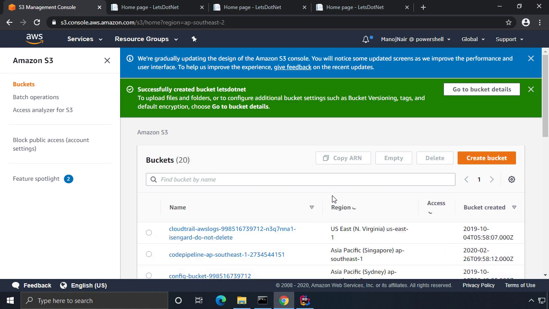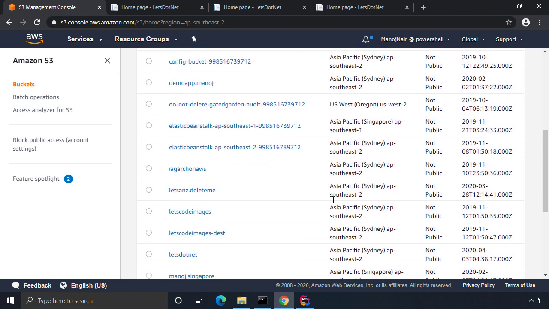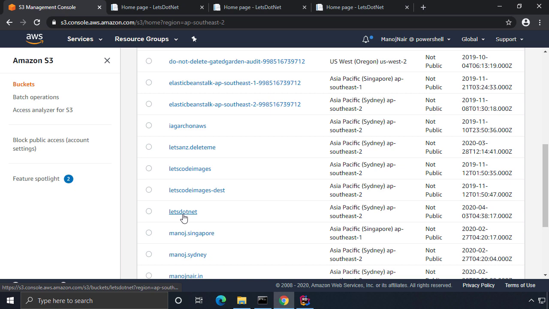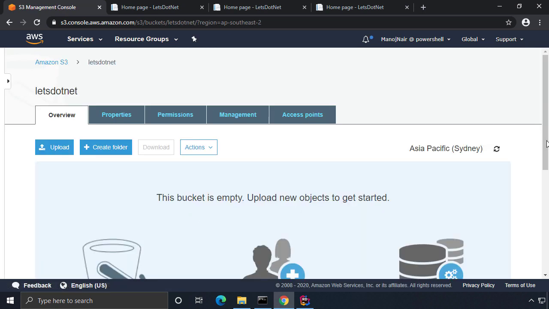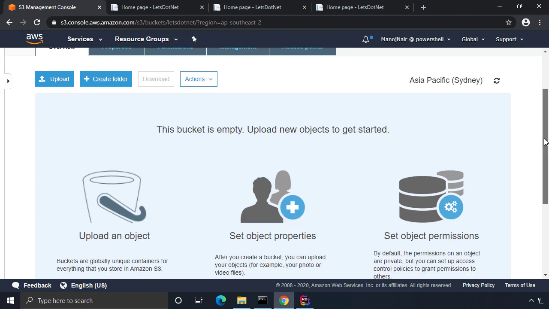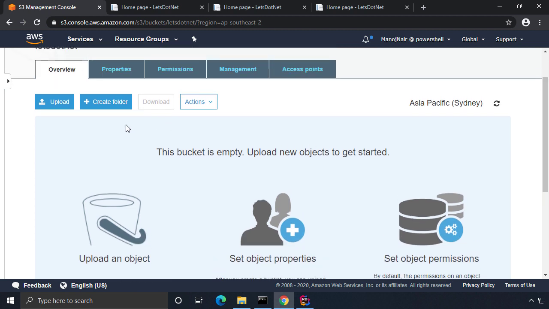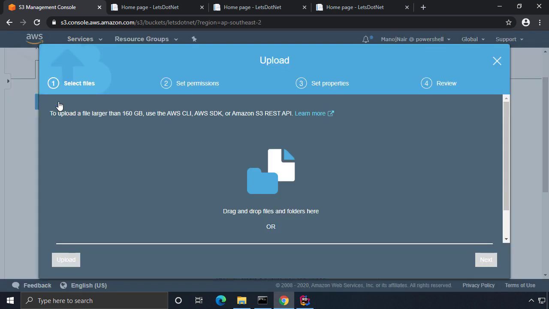All right. So it looks like that bucket was created. If I scroll down, I do see this bucket called let's.net. Let's go ahead and open that real quick. What I'm going to do next is upload that static content, that static logo to this particular bucket. So let's click on upload.